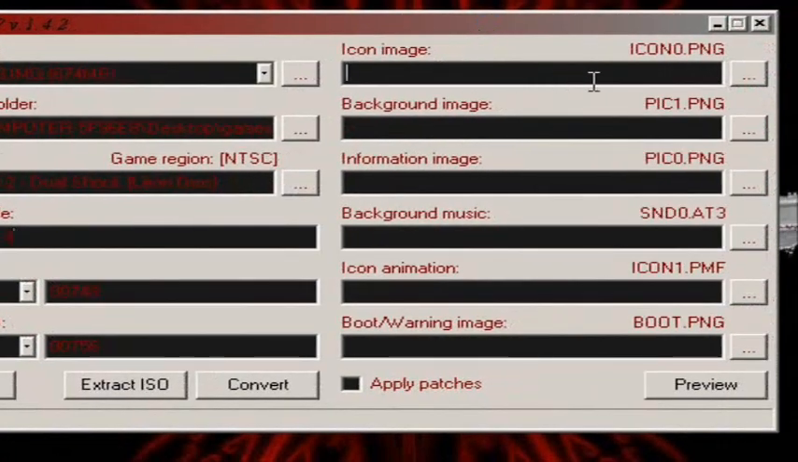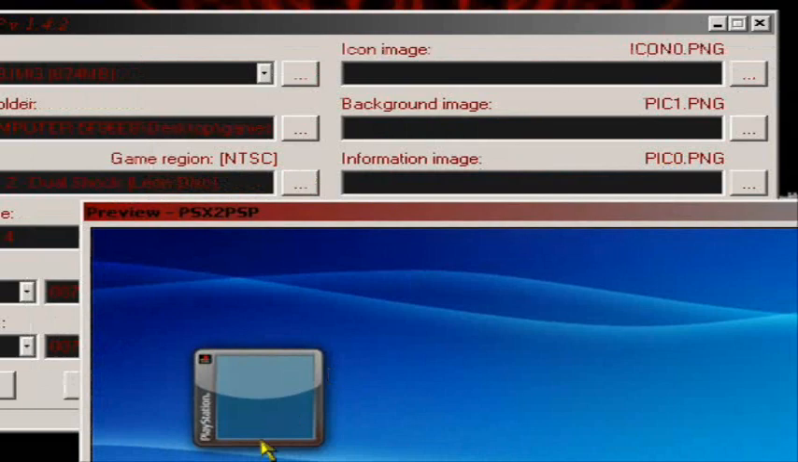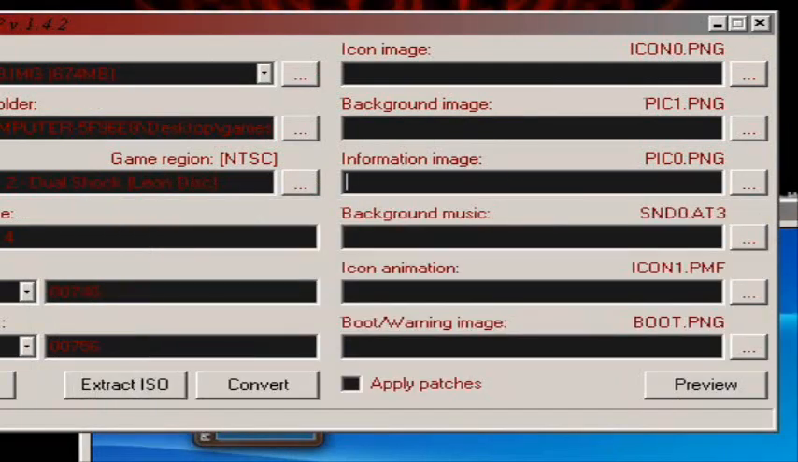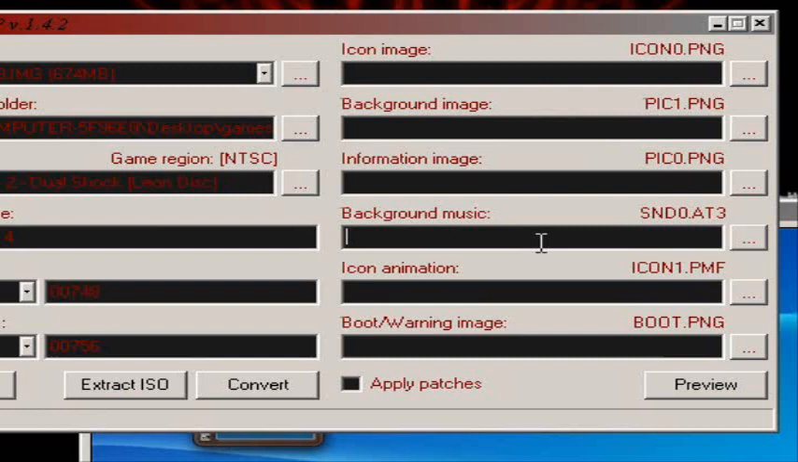You could change the picture of how this stuff looks. The icon's this, the background's this. The information image, for if you click on the information. Music, I don't really use these because I don't know how. This is like when you click on the game, right before it shows the PlayStation symbol, it'll show a little picture.